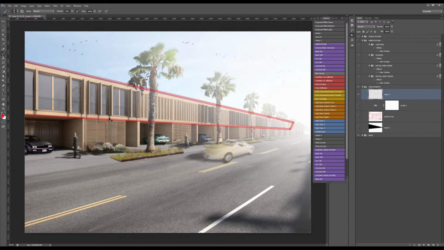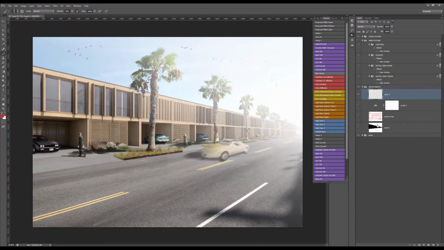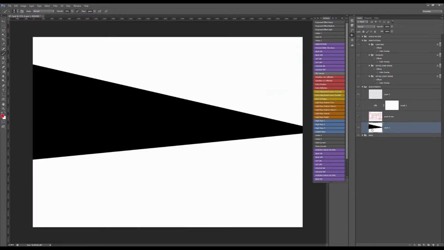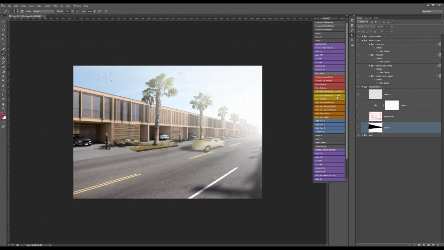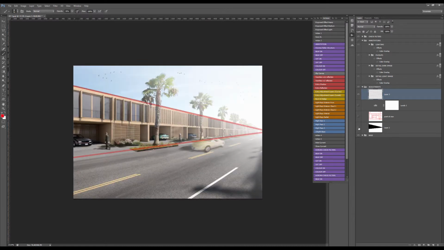I think the main problem we have here is what this tiny diagram shows. As you can see here, this is our sky, this is our road, and this is our project here. And this is not even a third of the image. In terms of a ratio, this is not necessarily a bad thing, but the way this is composed is not a good thing.